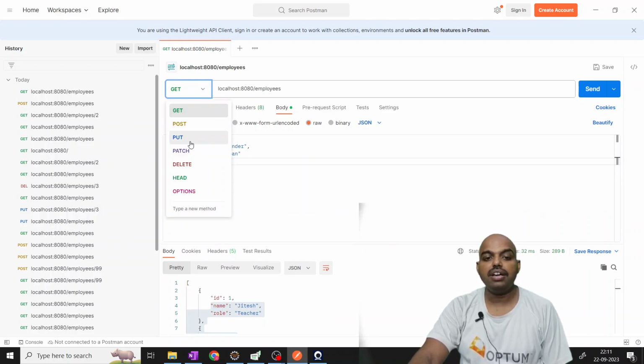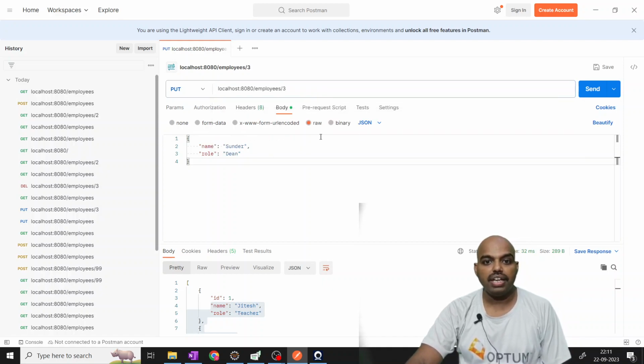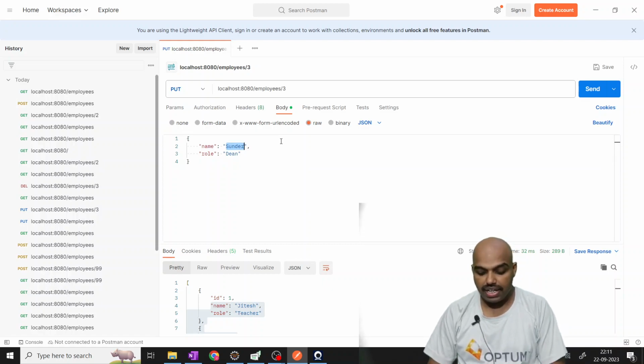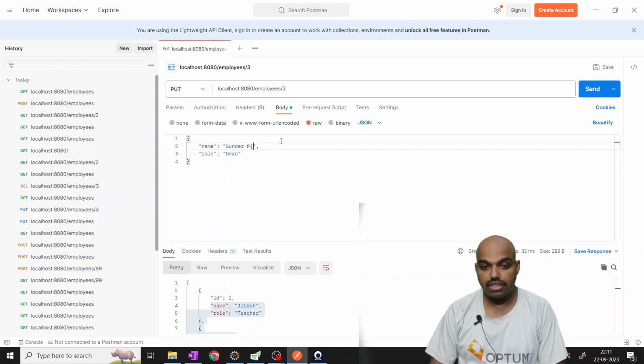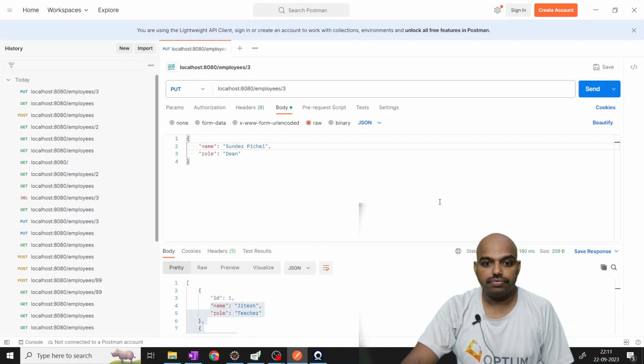Now let's test the PUT method. PUT with ID 3, and in the body raw JSON as previous, it is Sundar. Now I will change the name to Sundar Pichai. Okay, let's send. Now it is added. ID is 3.